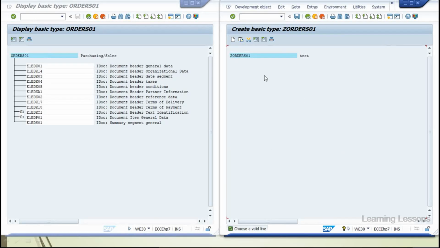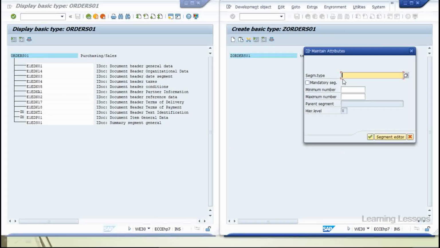We have to add one more segment here by selecting this. So whenever you click on create, it will ask for the segment. So segments we already created in WE31, we can add one segment here. So whenever you add segments, it will show this structured format. Understood?